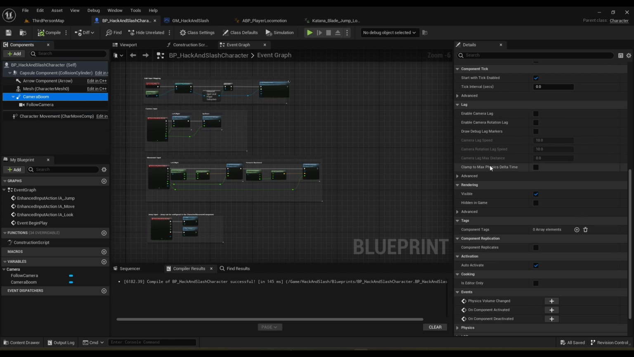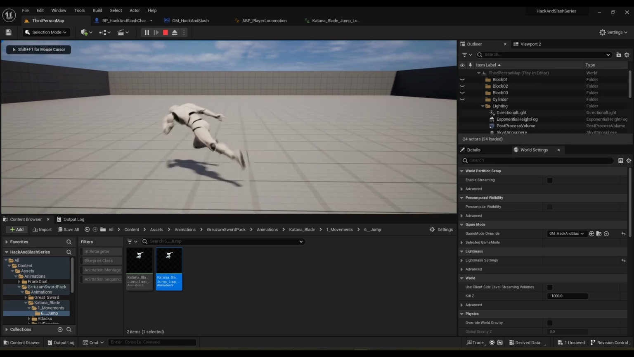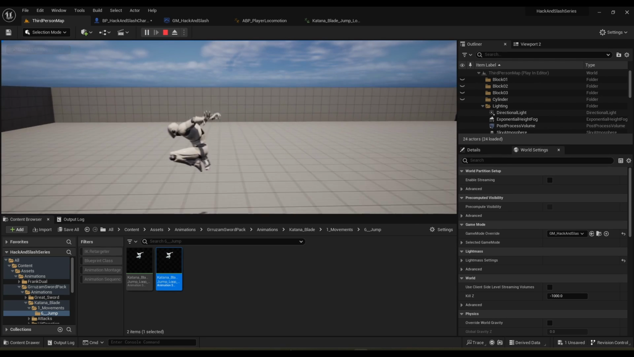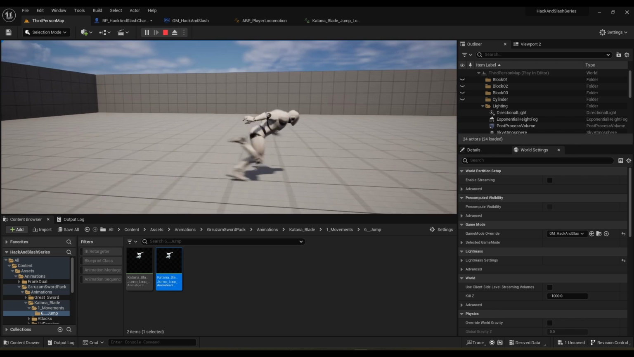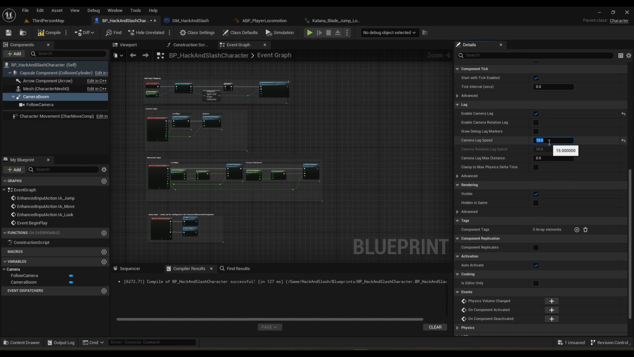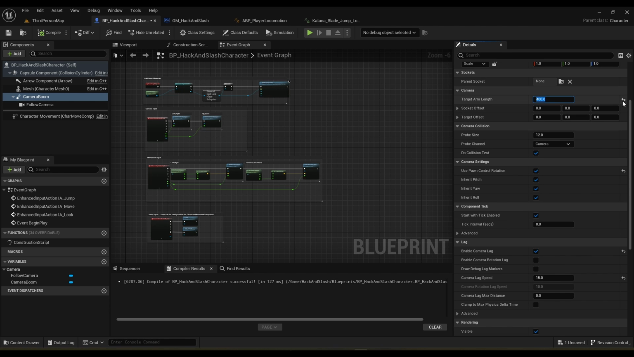One thing I am gonna do is turn on some camera lag, so enable some camera lag. So the camera lags behind a little bit, giving it a bit of special effects. Nice. I want to increase that speed a little bit. It's kind of a bit slow. 15. I want to also increase the spring arm. It feels way too close. 500.